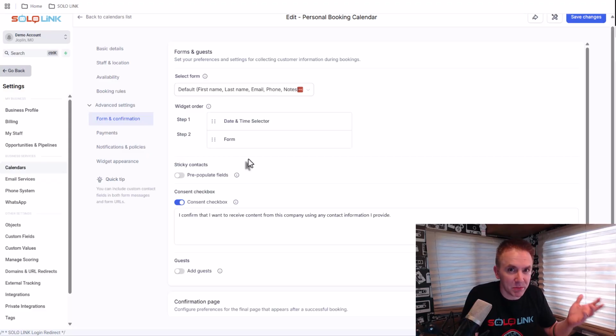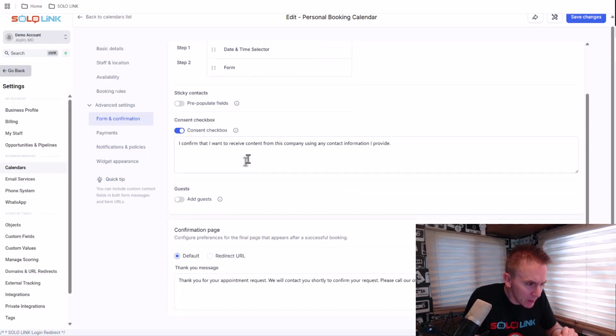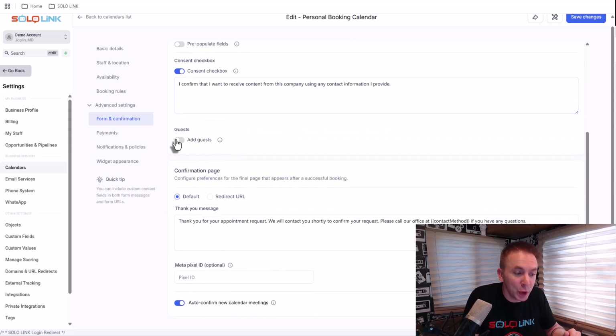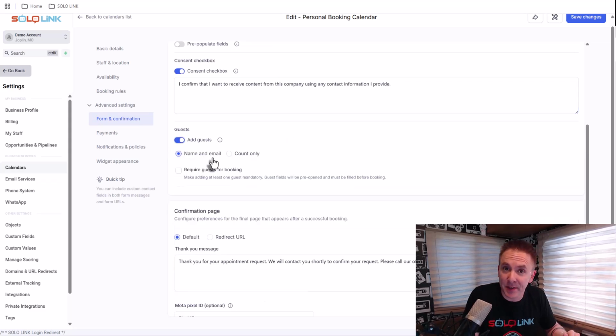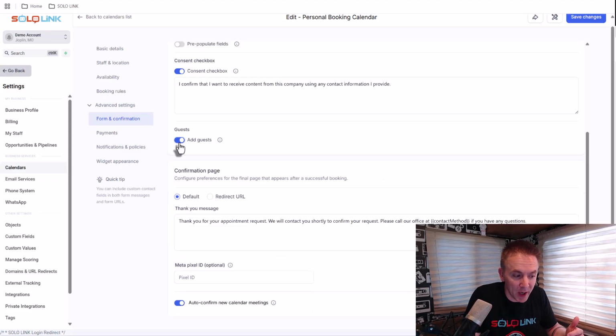But generally it's just name, email, phone, and a message. Now, consent, just saying that they consent that they want to hear from you. Do you want to allow them to bring guests? Sometimes people want to invite guests. Maybe you're meeting with the main person, but they need to bring other members of their team. You can allow guests to be there or not. It's up to you. And then confirmation page, usually by default, I might change this.